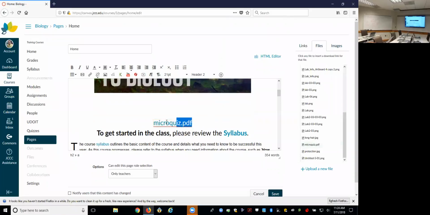Now I could also go in here and, instead of just saying PDF, I could say this is the micro quiz. When I highlight that and click on it, notice how it's just a hyperlink to whatever text I put in there. So this becomes sort of my palette.